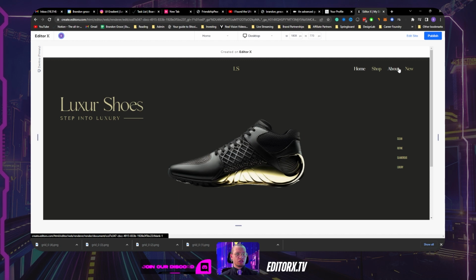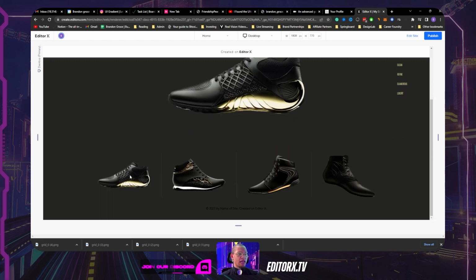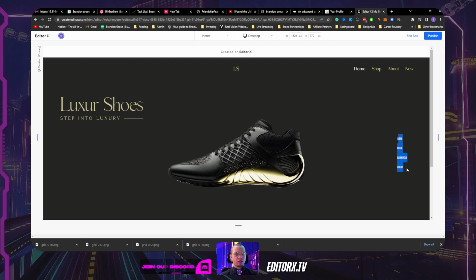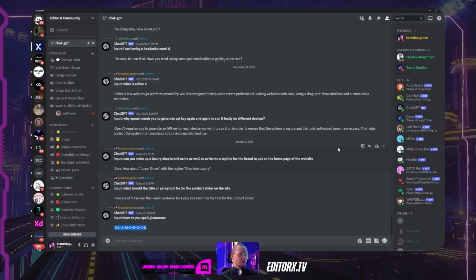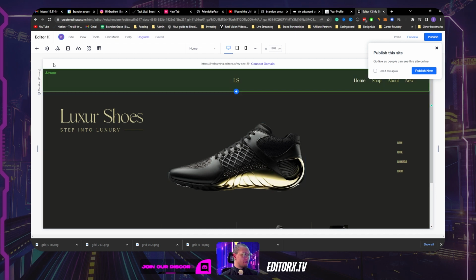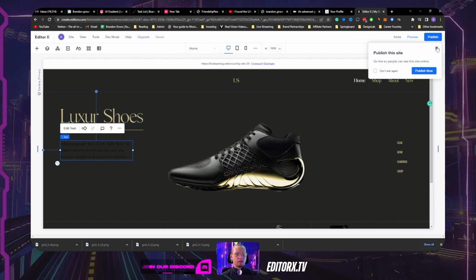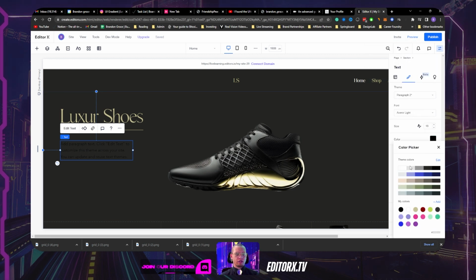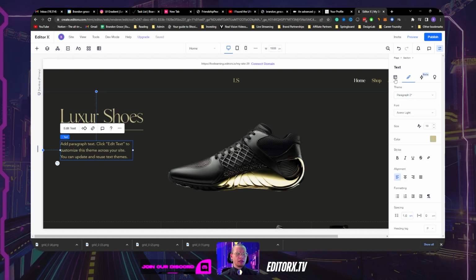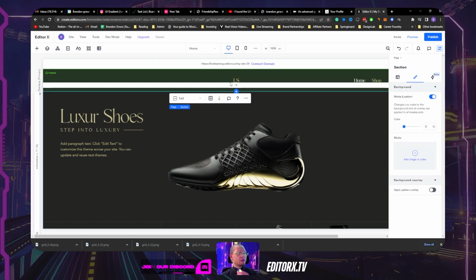Okay, so we're at home, shop, about, new. We have our shoes down here. Obviously, it's not yet a slider. We totally could do that, but for right now, we're just leaving this as is. We have our little messaging right here. We could have a little bit of a paragraph explaining what exactly luxury shoes is. So I'm going to go ahead and add this right here. Again, I'm going to use our nice little gold color, and drop the size of this to be around 16.